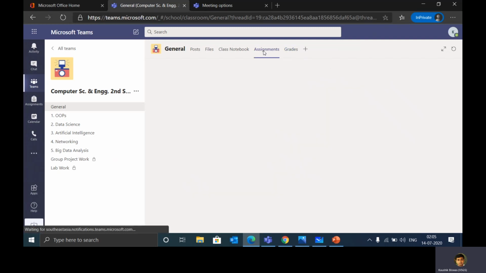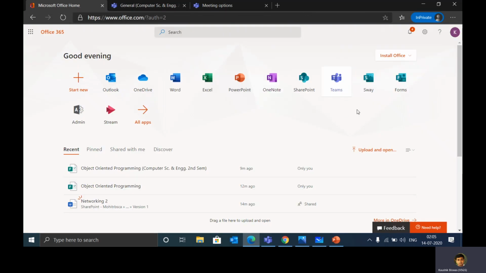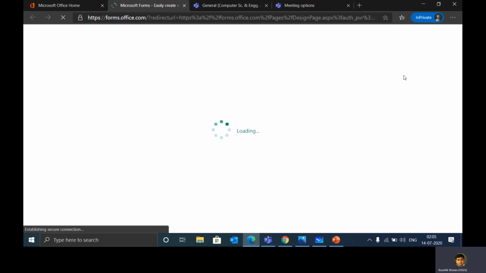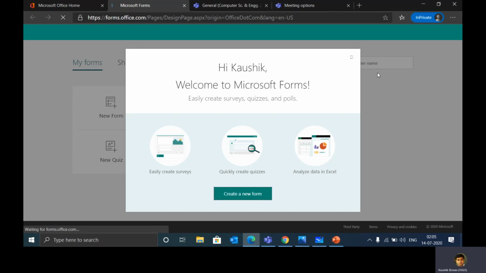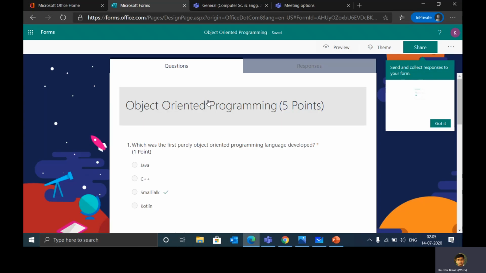Next, if I go to the assignment again, we have another option called quiz, create quiz. For the quiz, teachers need to go to the Office 365 portal. Here we have an application called Forms. They can go to Forms. In Forms, there are two options: create new form or new quiz. The professor has to choose new quiz. So here we already have a quiz. We can click and check how we can create a quiz.